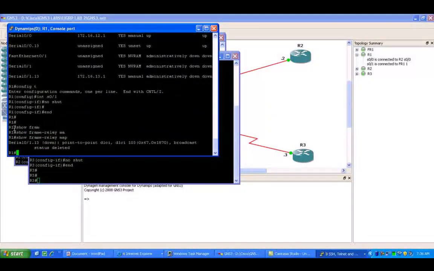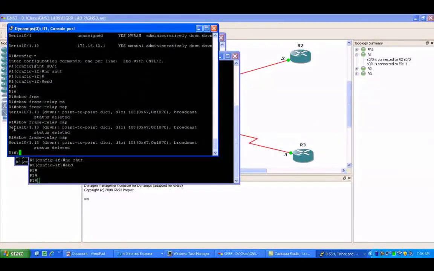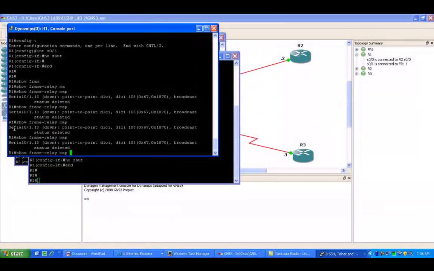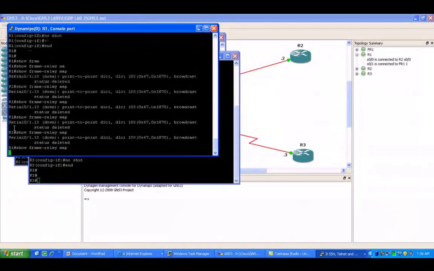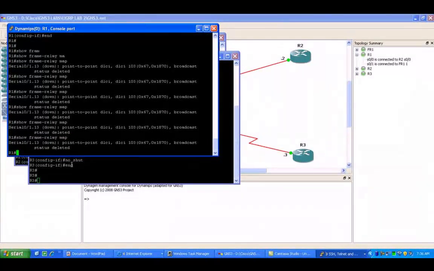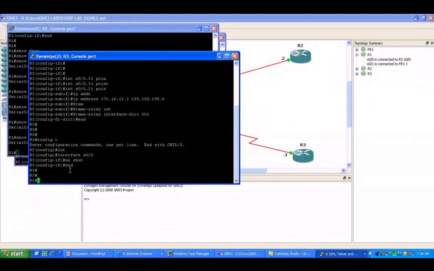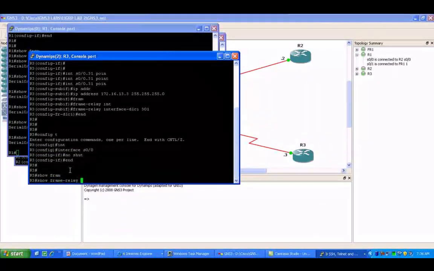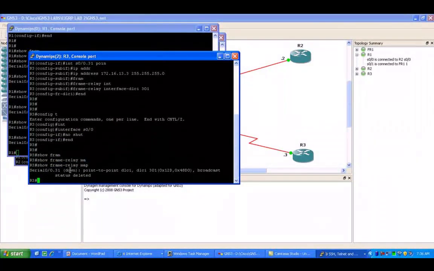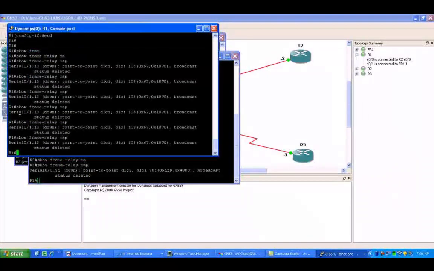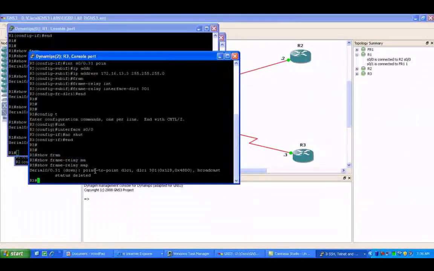Now if I do a show frame relay map on router 1, we show the status is deleted. So let's give it a minute to converge. Let's go to router 3 and do a show frame relay map, and we see the same thing. So let's give it a minute.